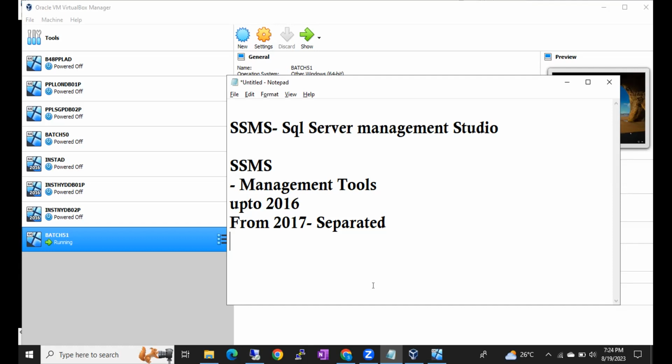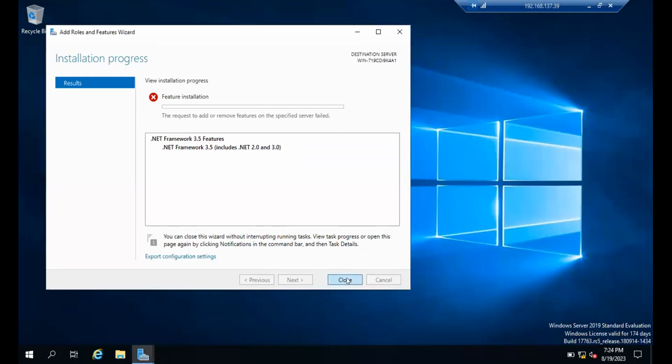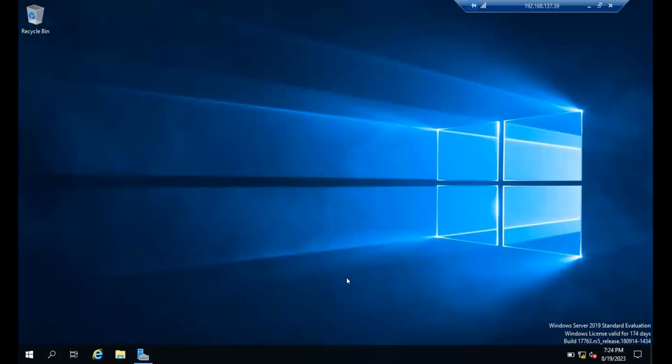Now I have already installed SQL Server, and now I want to use it. How can I use it, guys? In the morning session we installed SQL Server. I want to see it, I want to connect to the instance, whatever instance we installed. How can we do that?